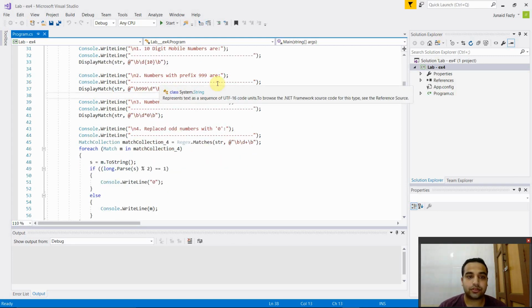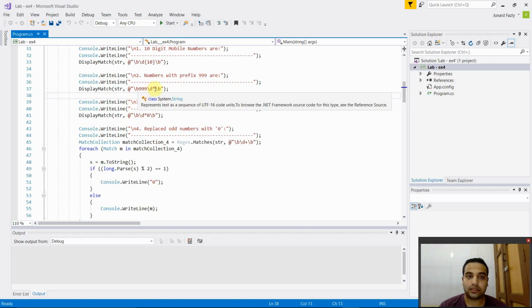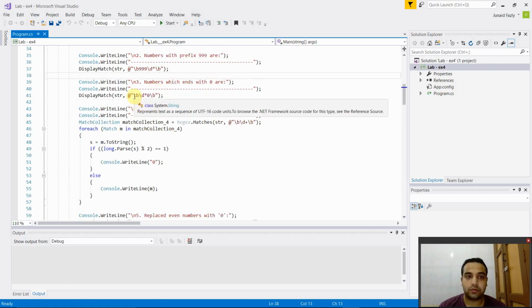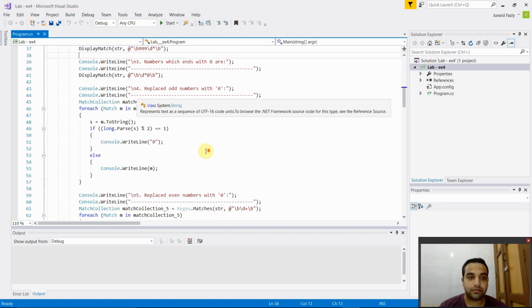Then numbers with a prefix of 999, so a similar thing, 999 followed by digits that can be of any number. Maybe the number might be just 999, maybe 9999 or anything after 999, so that all will be printed. Numbers which are ending with 0, so in this case, even if it is a 0 it will be printed. If it is a 10, 20, 200, 300, everything will be printed for this case.